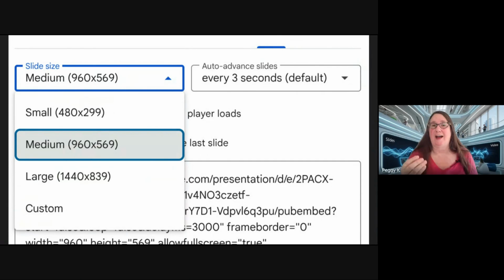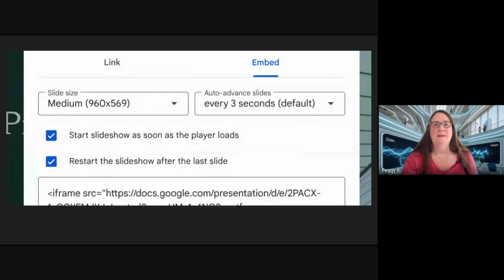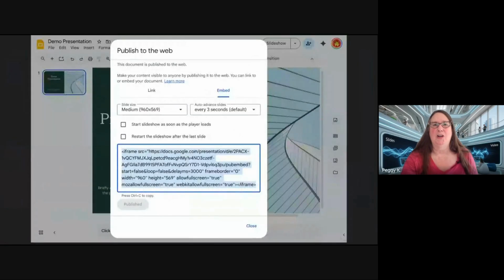You can choose a size. You can edit the embed code later if you want, but it's easy enough to choose a size. And you can choose how fast the slides will advance if you have it set to play automatically. And then you can choose to start the slideshow as soon as the player loads, and you can choose to have it loop. I usually don't have those turned on.